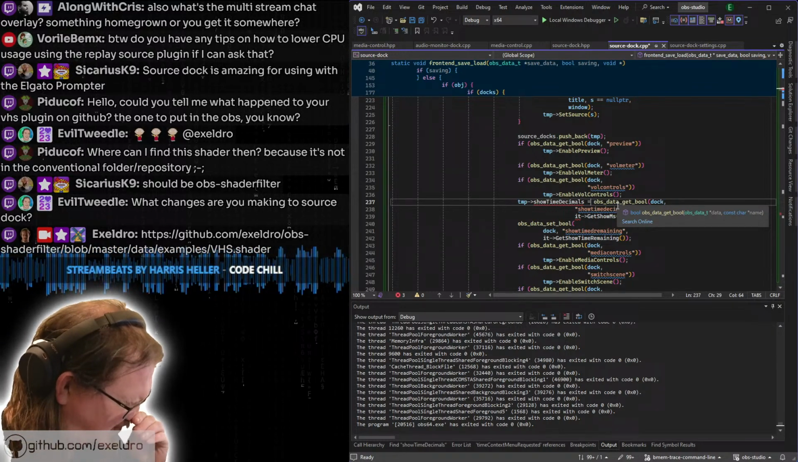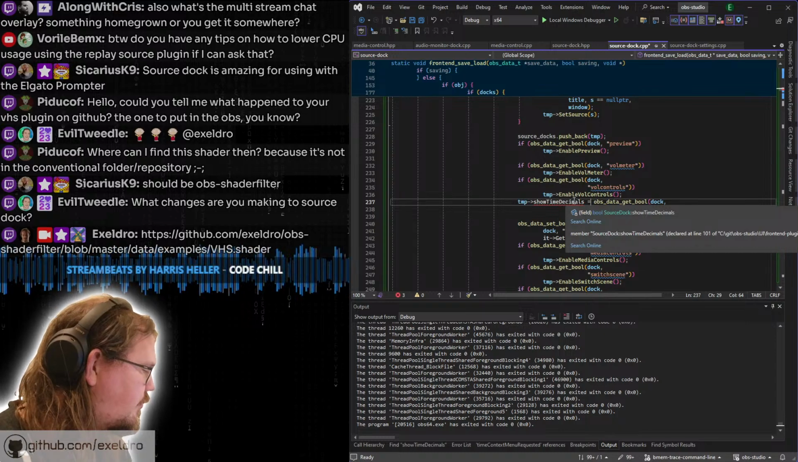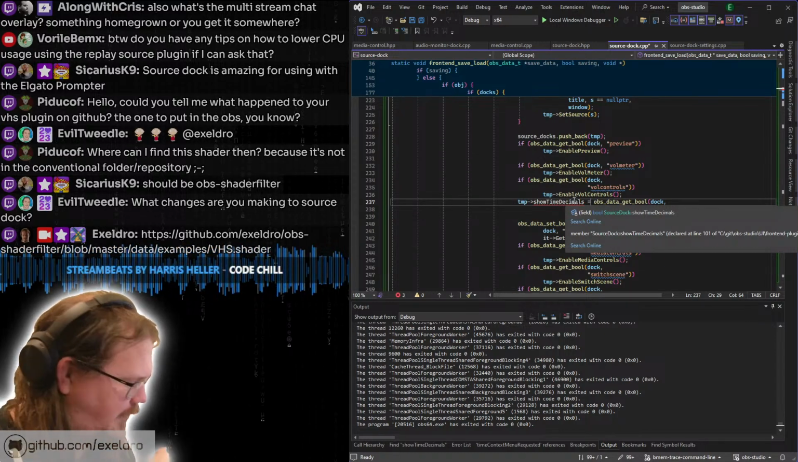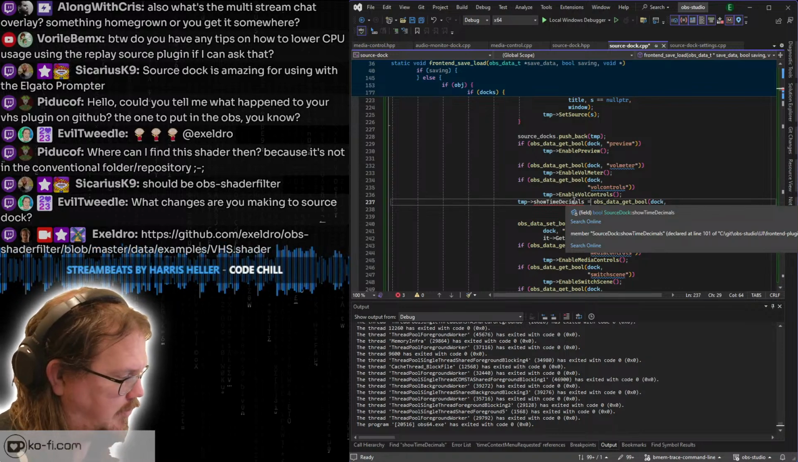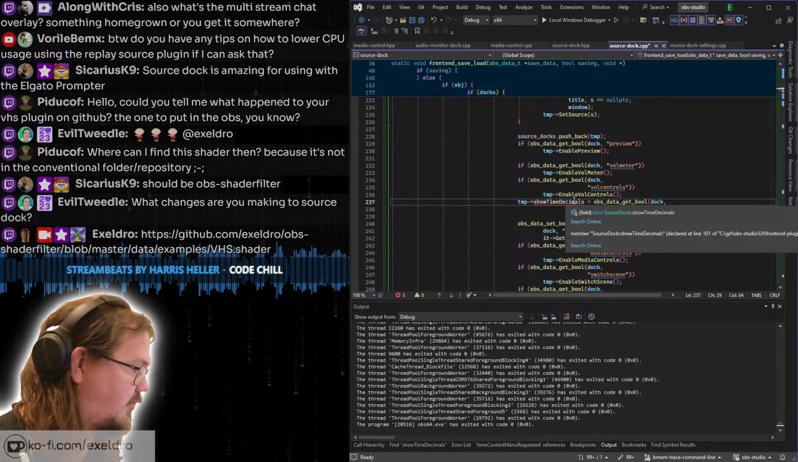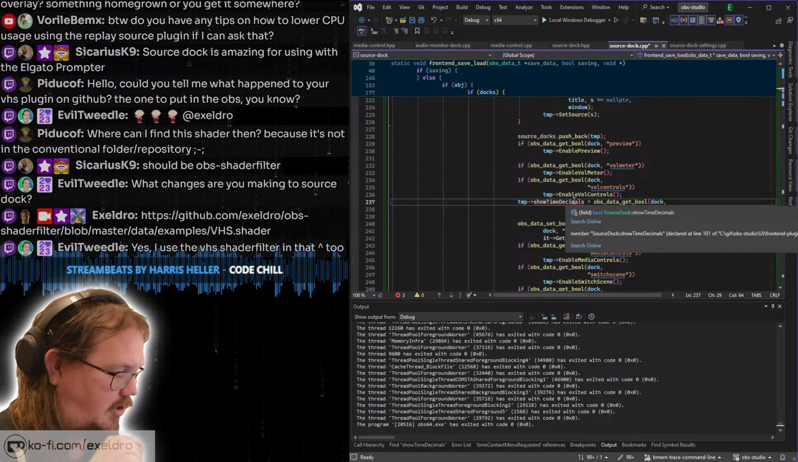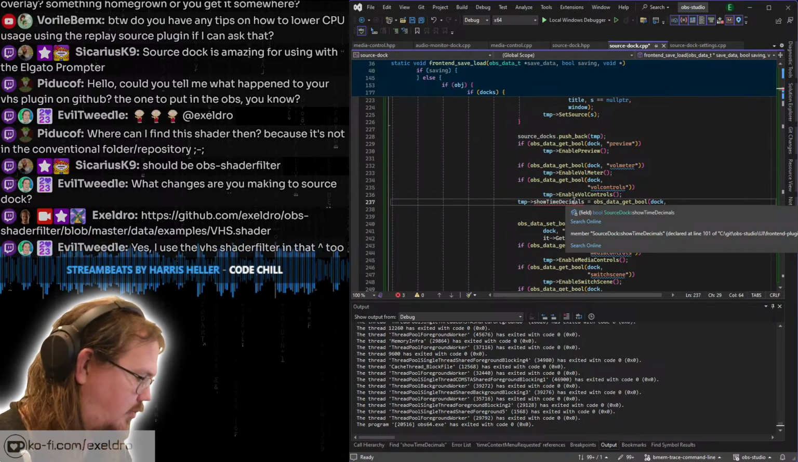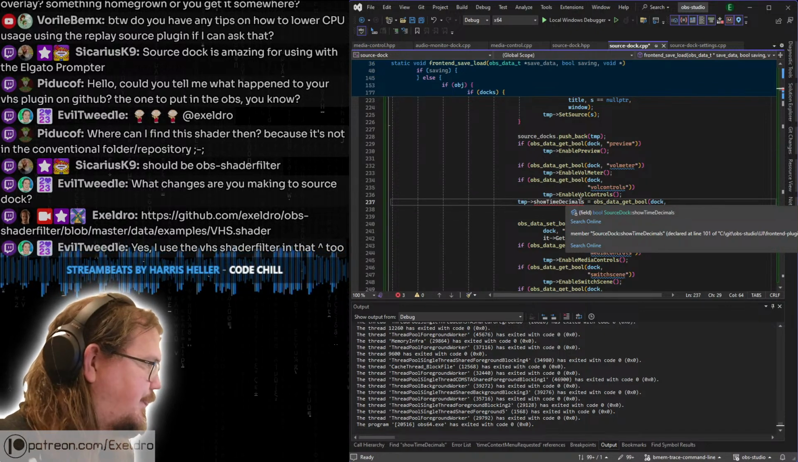I'm changing to a Source Dock that you have. If you have the media controls on, you can enable or disable if you want to see milliseconds, and if you want to see time remaining or the duration. So you can switch between those options.